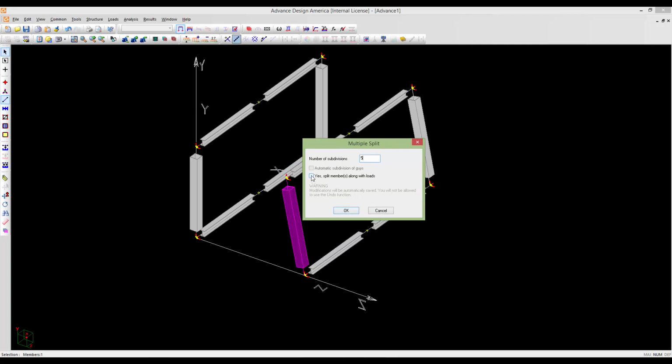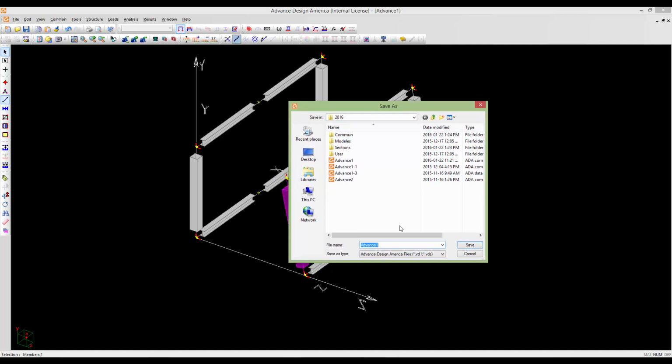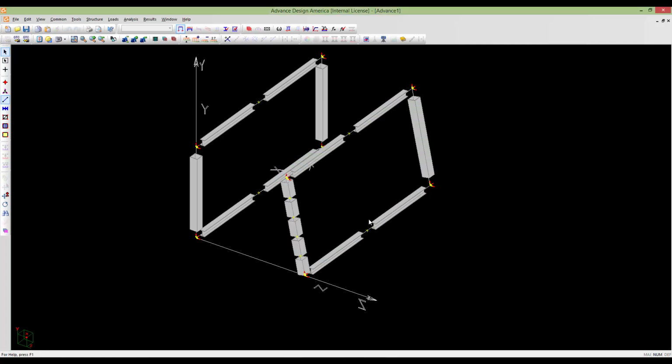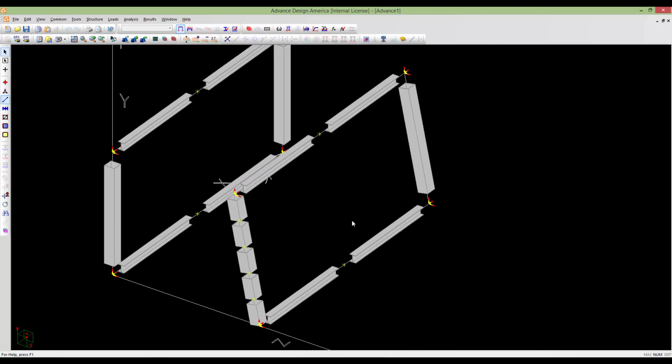Normally we put the check mark here, yes, because this option is for if you have defined any load on this, the load will be divided also with this division, so you will have the load. To do this, we need to first save our model. For example, here I have the advanced one, so save it, yes. And as you see here, it is divided or split to 5 members.